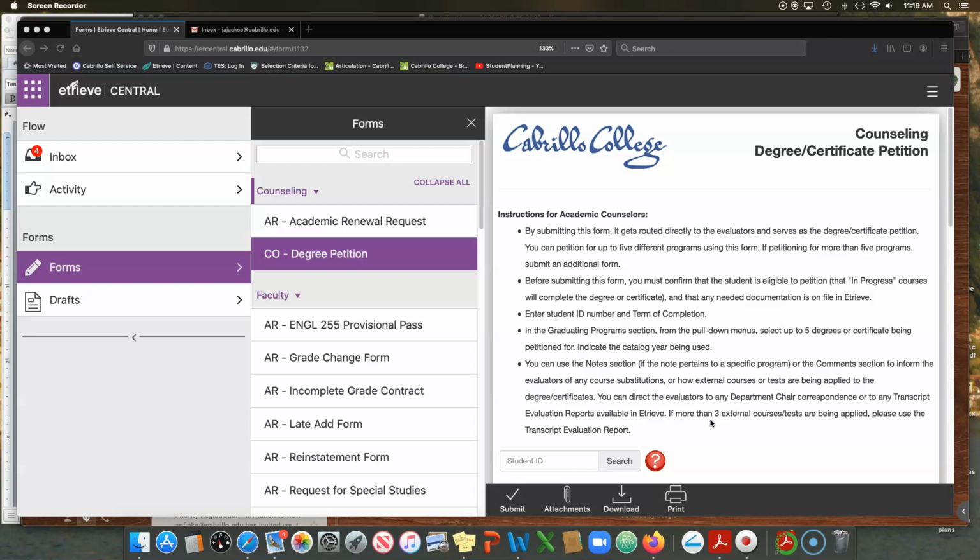If, on the other hand, you've got 4 or more external courses or tests, that's when it would be good to fill out a full transcript evaluation report. Make sure that that report is over in eTrieve. You can then make reference to that report on this petition so that the evaluators then will know where to go to look for any of those kinds of substitutions.